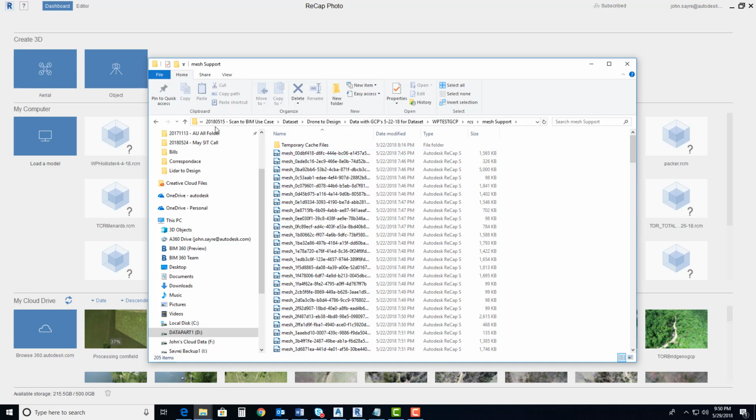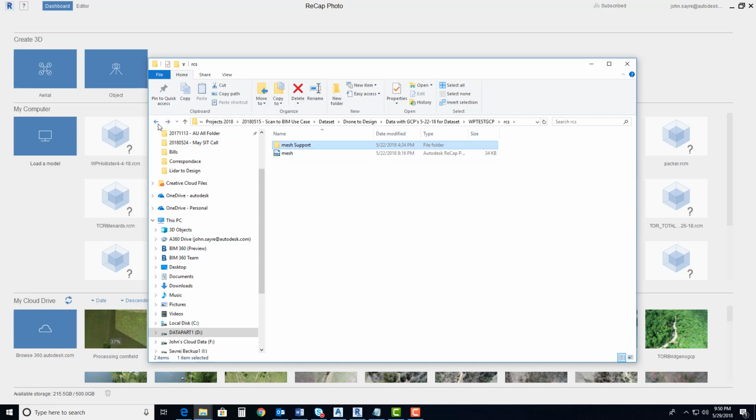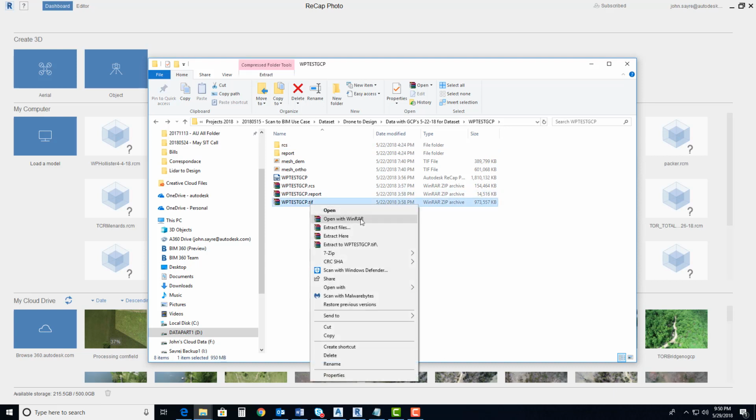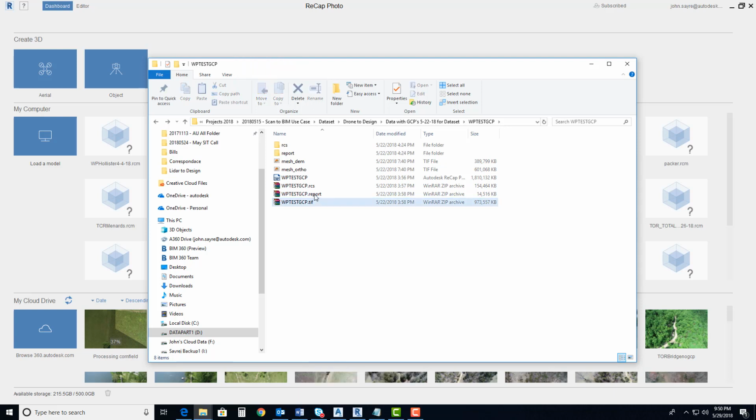All right, that's the point cloud. Now, you also get an image, and I've expanded these into here, so you get a mesh DEM and mesh ortho. This mesh ortho is our georeferenced TIFF. It comes housed inside of this WinZip archive file right here. So you just select it, right click, and extract files, or extract them to here. All right, and this is what you get.